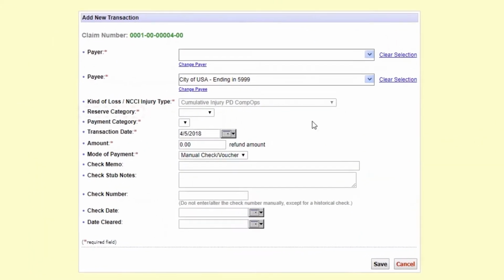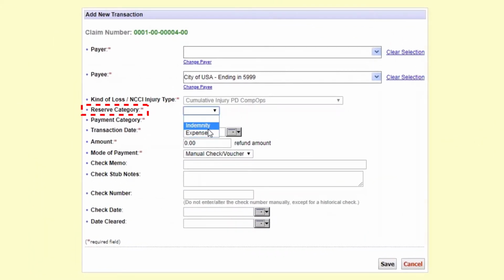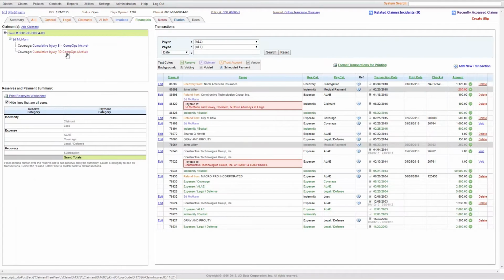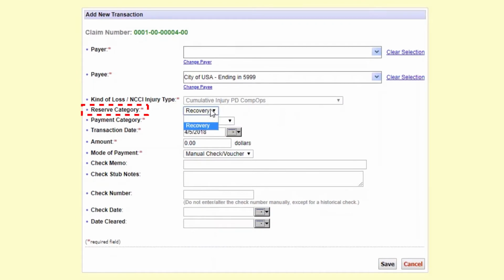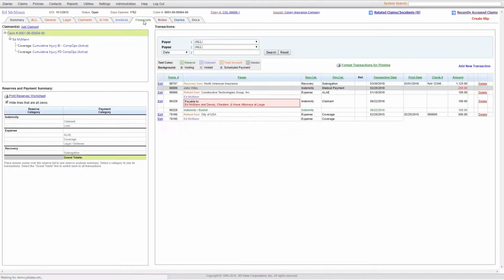Choosing the new refund category limits the reserve category selections to payment types and does not allow a recovery transaction. If a transaction is a recovery, other reserve categories are no longer available as the default value is recovery.